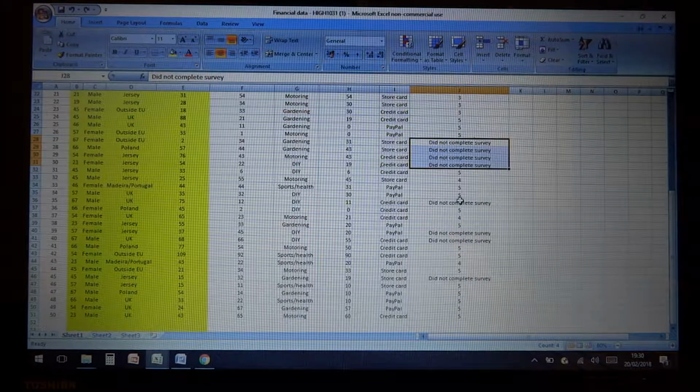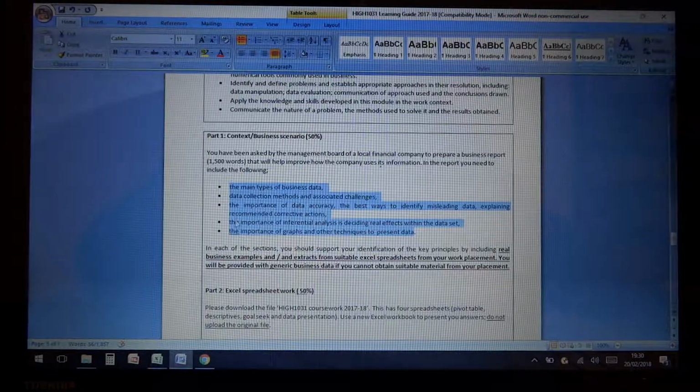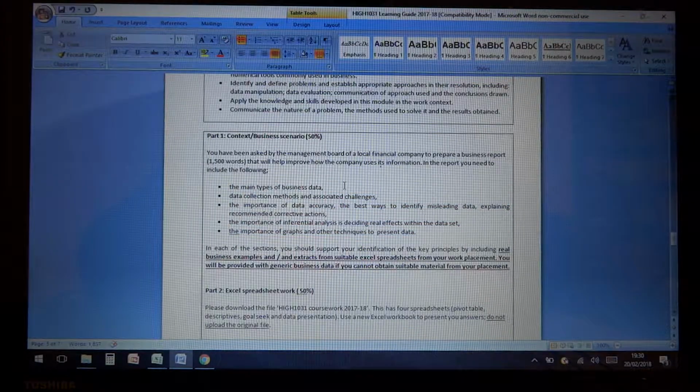Notice we've got some missing data here. We'll come back to that in a moment. Okay. So the main types of business data are measures and demographics, and you can use the data set to illustrate that. Data collection methods and associated challenges.